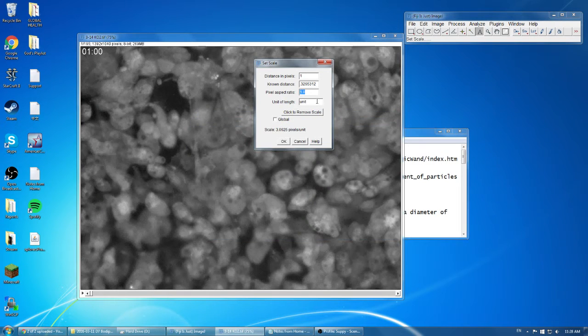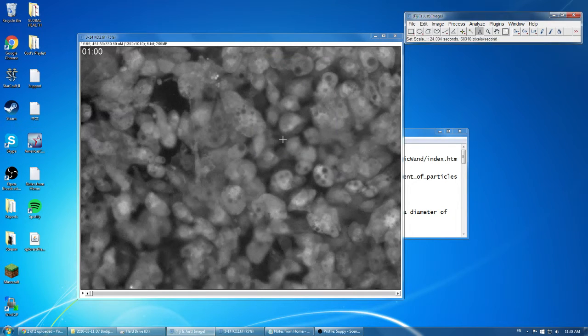And this is going to be 3.06525 pixels per unit. It automatically calculates that for you. And our unit of length is micrometers. Okay, so you see nothing really changed. It just input that information into the ImageJ system.